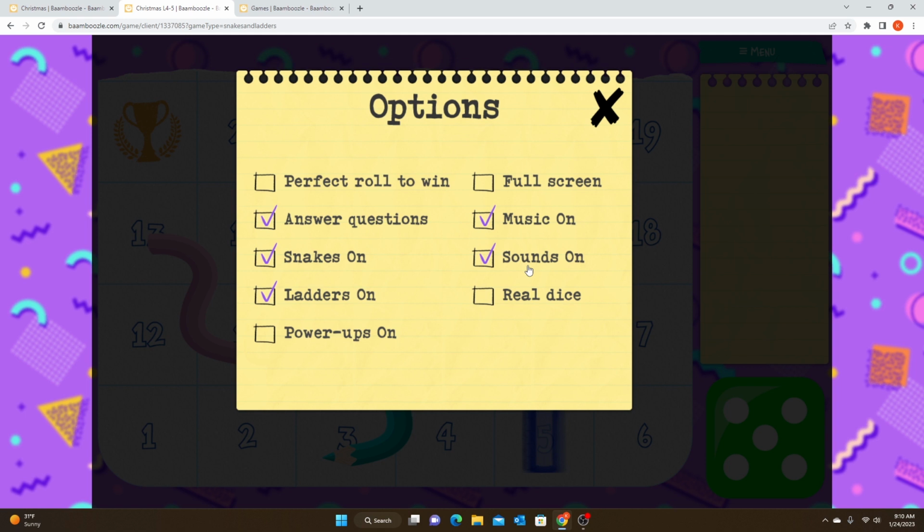And the sounds are like the sounds from the dice, the characters moving, just those little animation sounds during the game. And then we have real dice. Like I said, don't worry, I will go over these in more detail when we start the game.